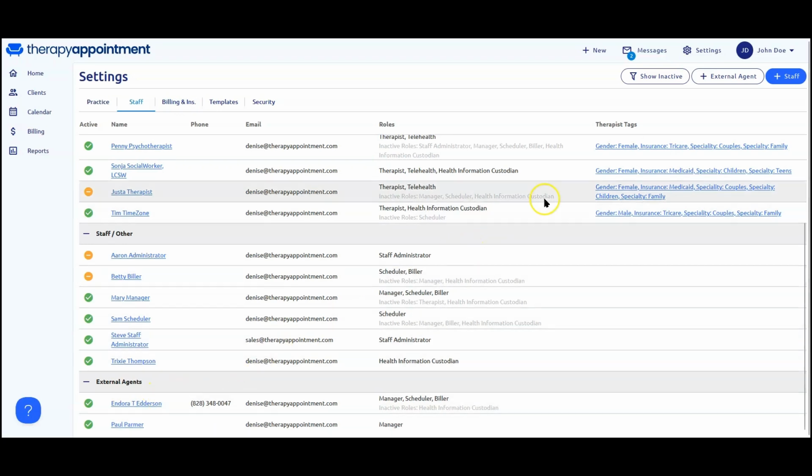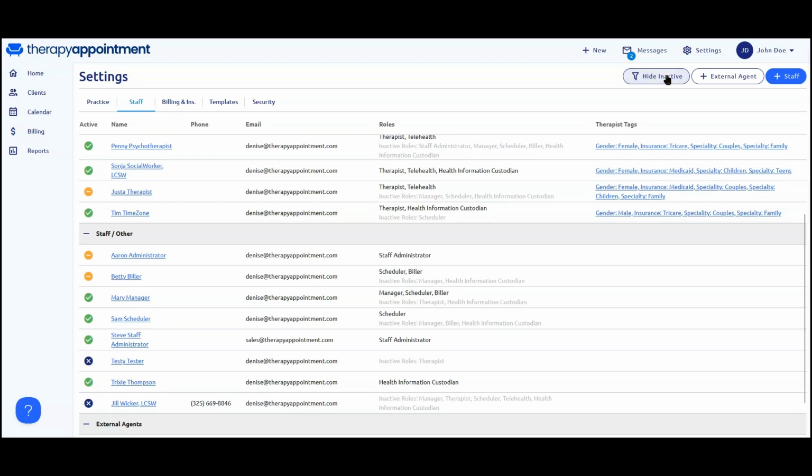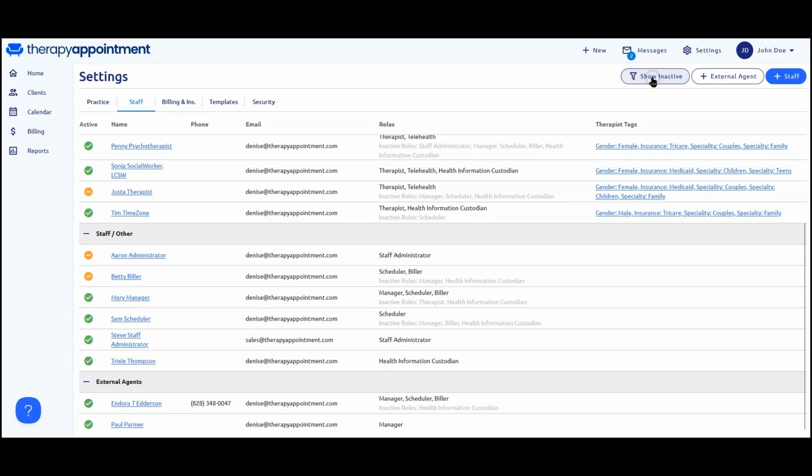At the top right of this page, you have 3 buttons. The one on the left, if present, can show you staff accounts that you've had in the past which are no longer active for your practice. You'll notice they have a dark blue X to the left of their names. I can hide them again by reselecting this button.